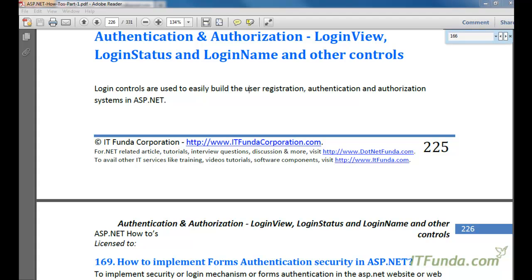In this video we are going to learn about authentication and authorization in ASP.NET, and while we go through this, we will also learn the login view, login status, login name and login controls of ASP.NET. First, let us try to understand what is authentication and what is authorization.